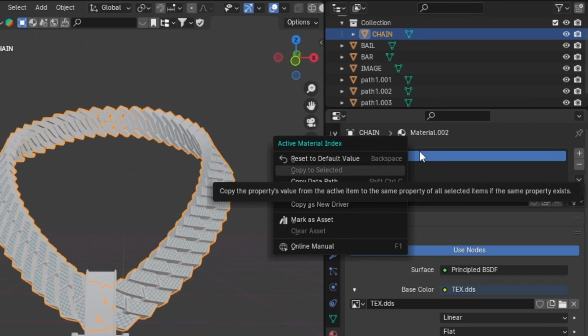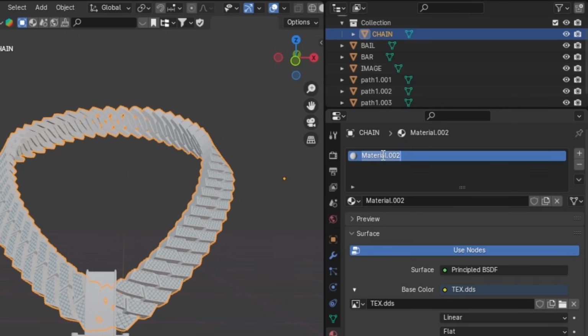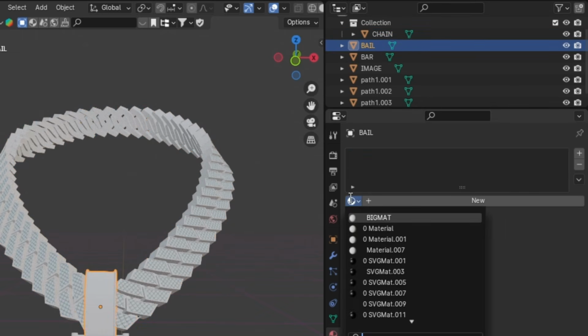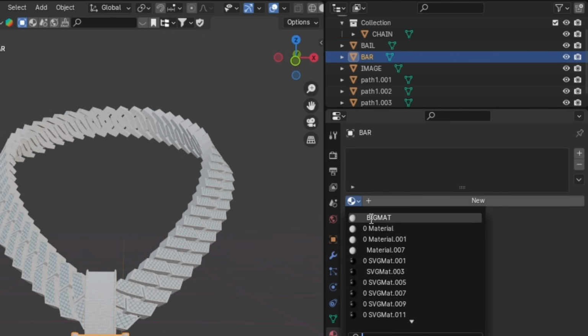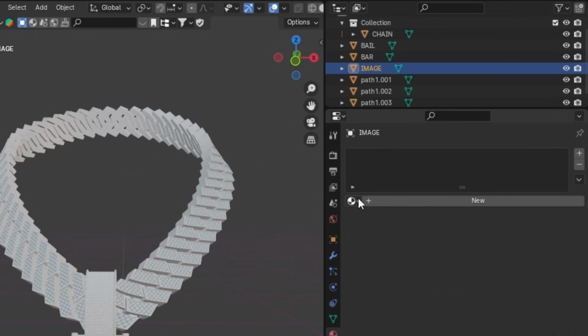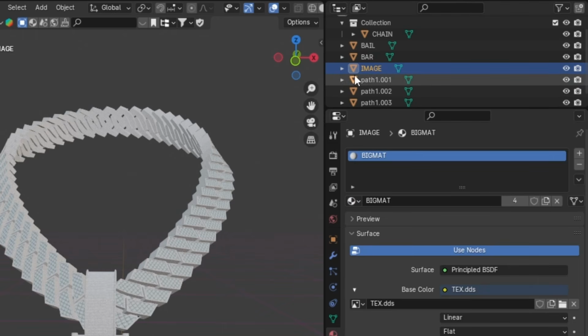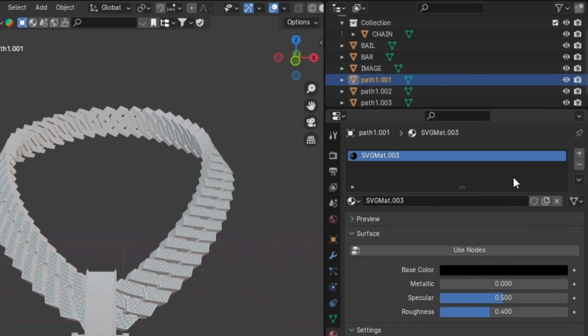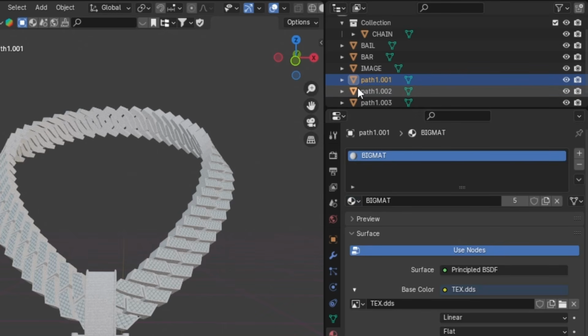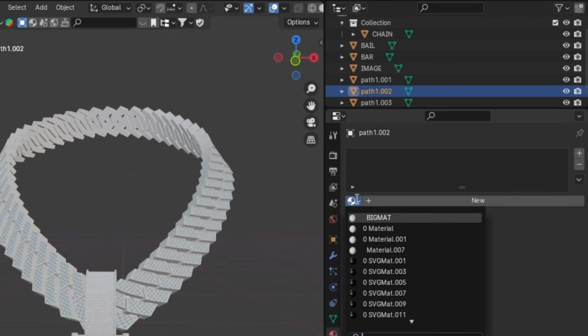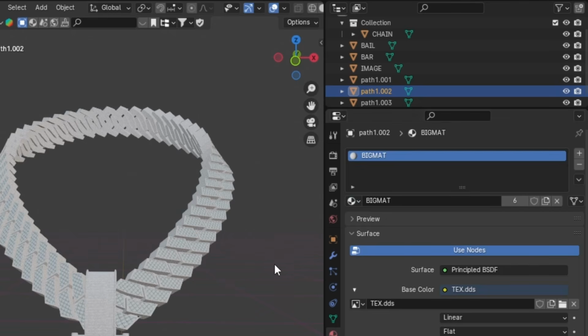So we've got this material 002. I'm going to rename this to Biggie Mat for Biggie material. And then we're going to go through each one, click, and select Biggie Mat. So we're going to be adding the same texture to every single item that makes up the chain, like so. It basically saves you doing the whole process of adding a new image texture and finding that image. You can just copy this one texture onto everything like this.